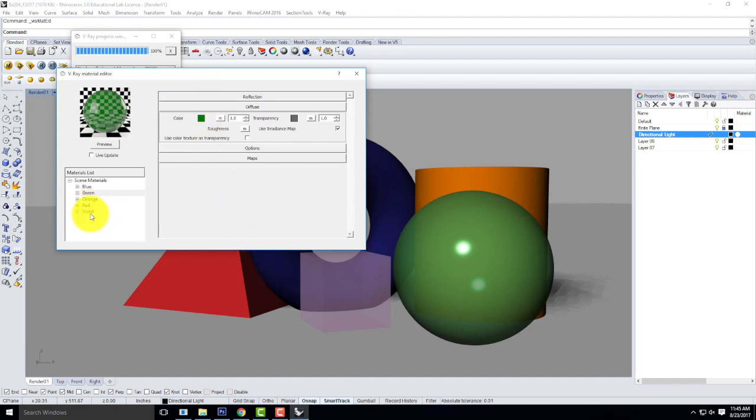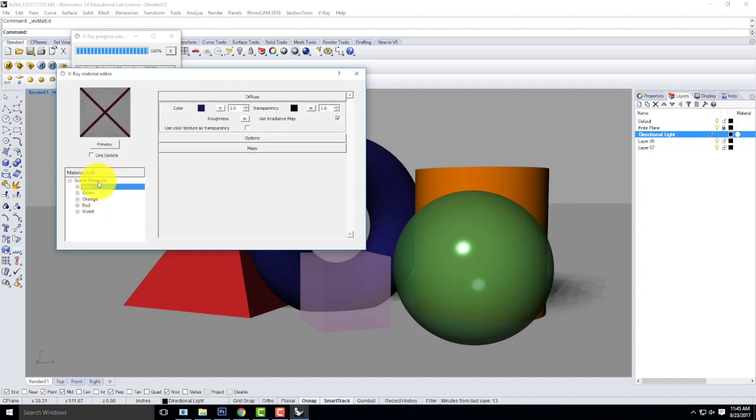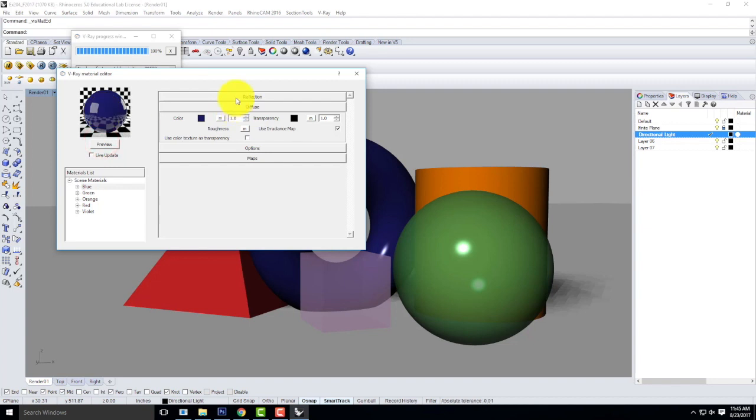Let's pick another color. Let's do maybe the blue. And I'm going to add a reflection layer to that. I'll right-click, Create Layer, Reflection. If we were to preview it, we'd see it. But I'm going to make some adjustments to the reflection itself.